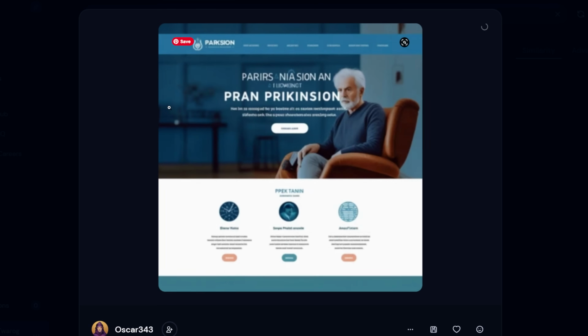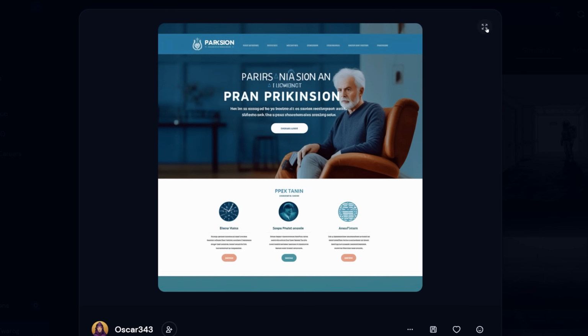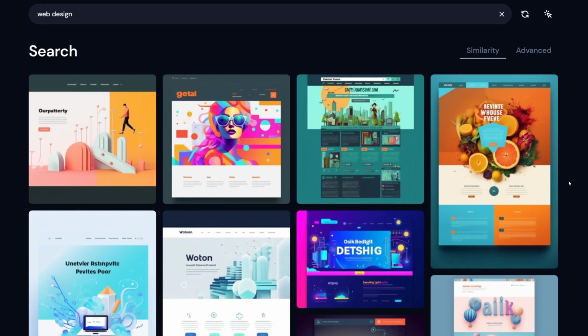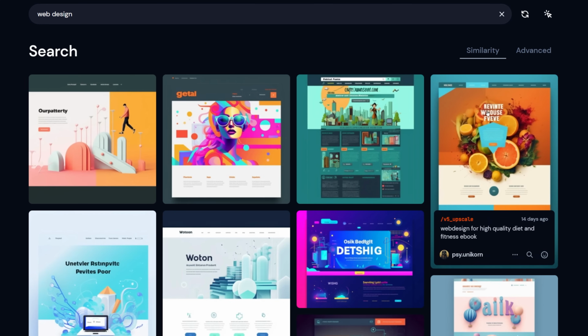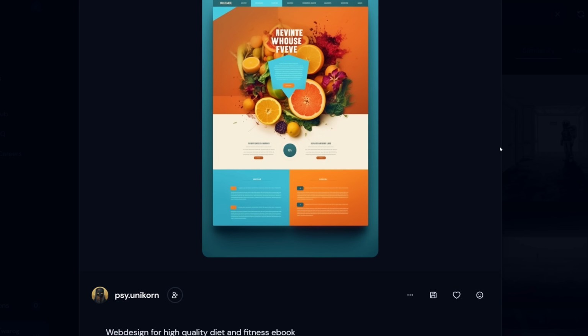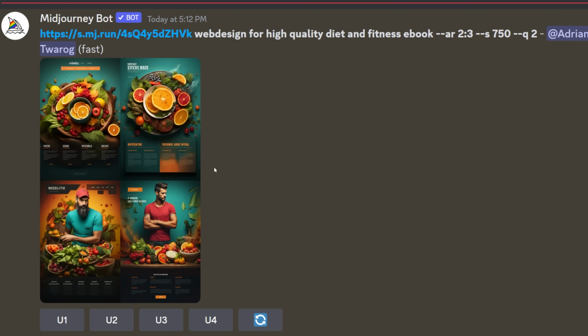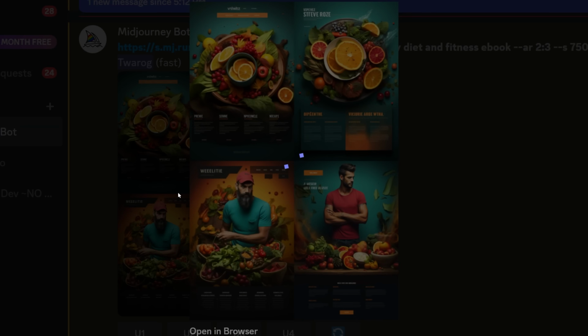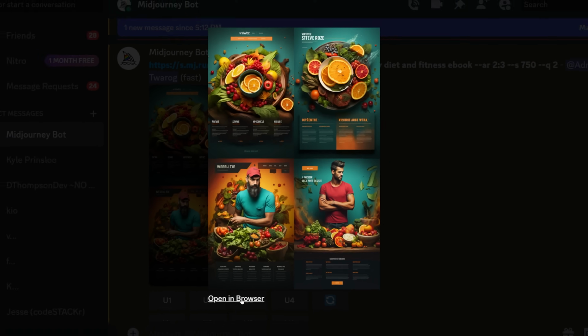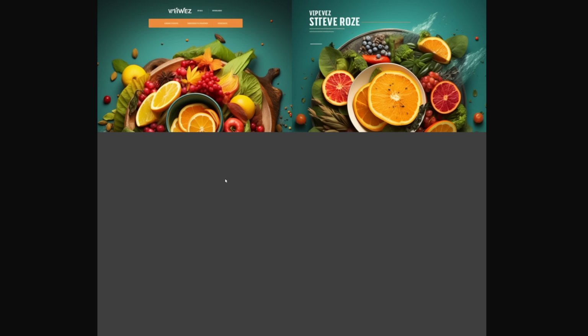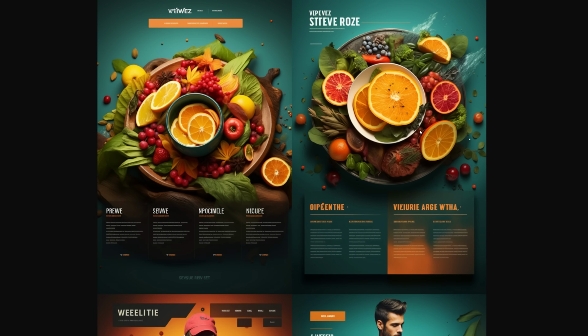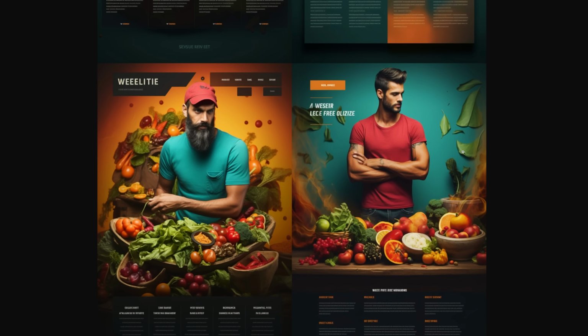I stumbled across this Parkinson one, which is the best text I've ever seen MidJourney produce, but I really like this one for this fruit and fitness, or I suppose a diet website, so I decided to copy this entire prompt and test it out myself in Discord. And I was shocked. It didn't really look like the original, and I think this is because it might be using an earlier version of MidJourney. Still, this design is kind of usable, and I can pull out different elements for inspiration from it.